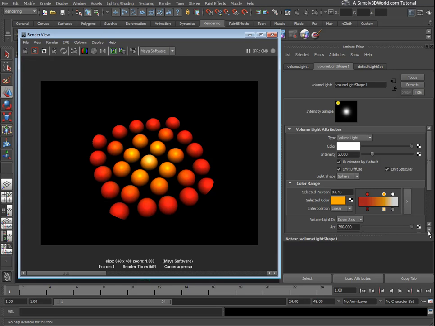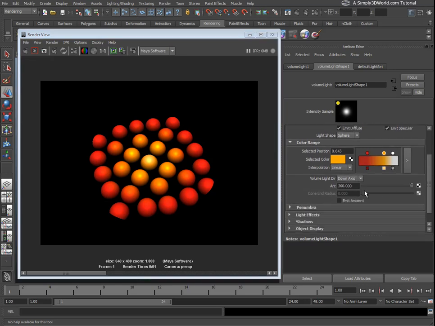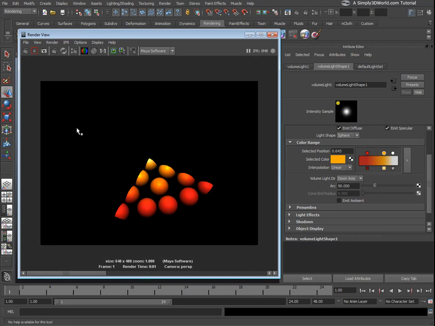So these are the three different ways the volume light will set its lighting direction within the light shape. You also have an arc here, so by default it will emit along the whole sphere, but if you set it to 90, you can see that only a 90-degree slice will receive illumination.